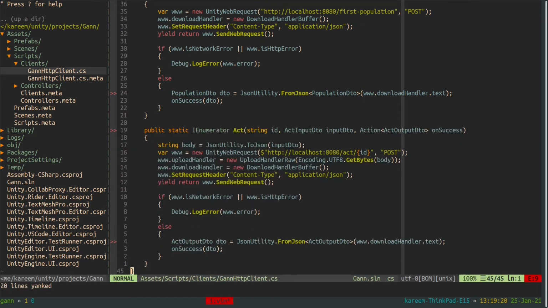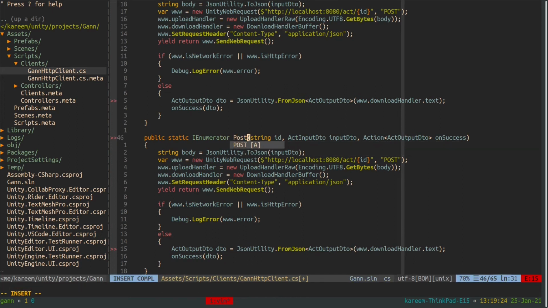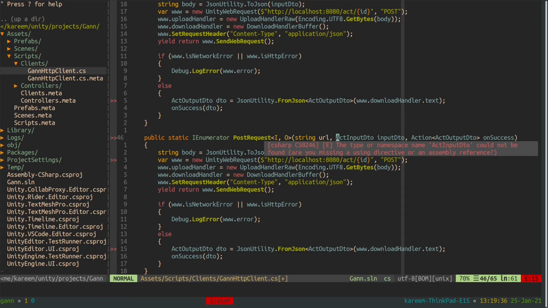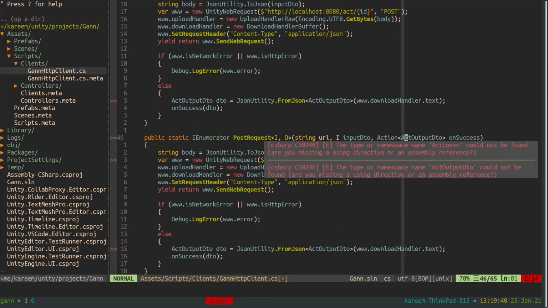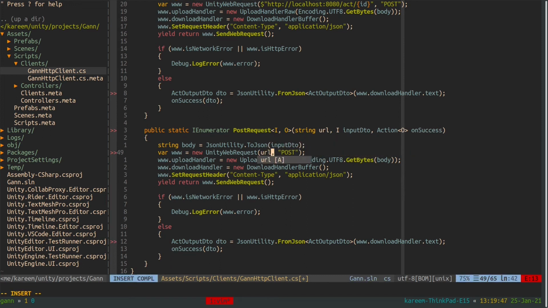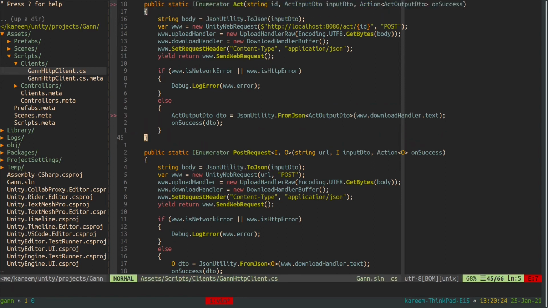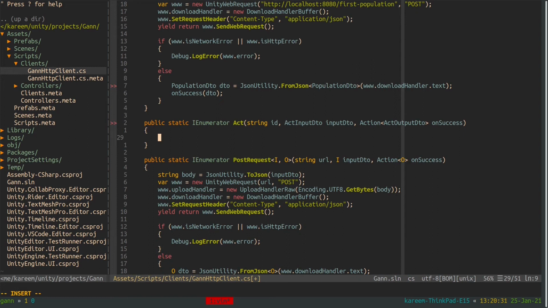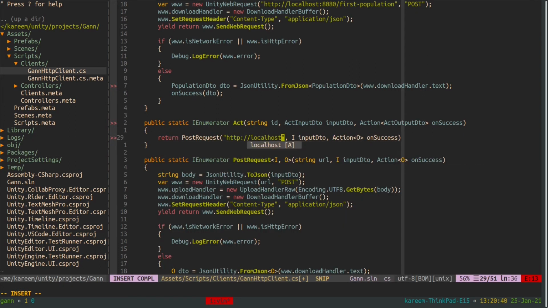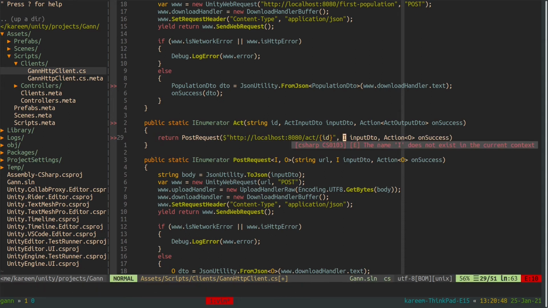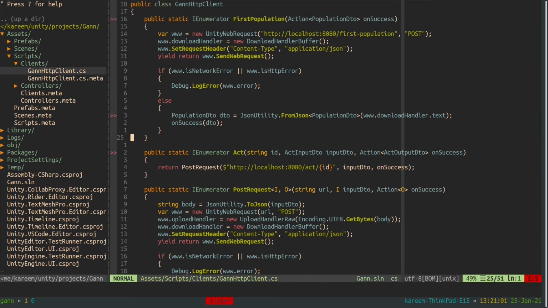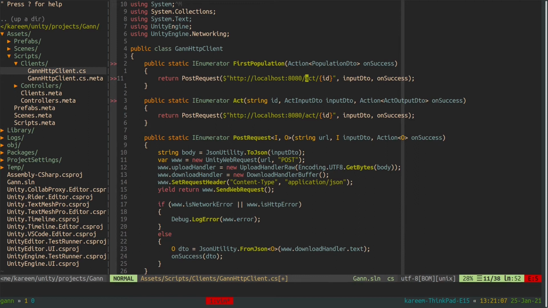Now there is a lot of duplication here, so I will create a method I'm gonna call post request. To use it, you need to define the input and output types, and we'll pass it the URL, the inputs which is the request body, and the onSuccess callback. Now we can use this utility instead in the ACT method. I will give it the URL, the input and the callback. For the first population we don't have an input, so I will pass an empty DTO that I will also create in a second, and it will be a class with no fields.